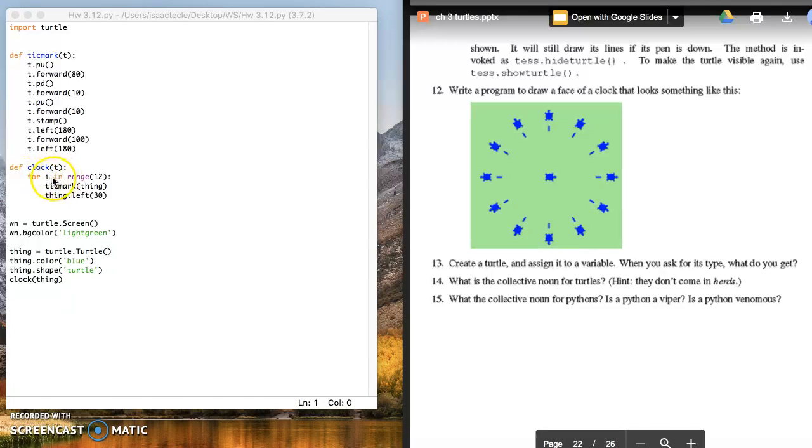So for i in the range of 12, it has 12 dashes, tick mark, and my turtle's name is thing. Then my thing will make a left of 30 degrees.